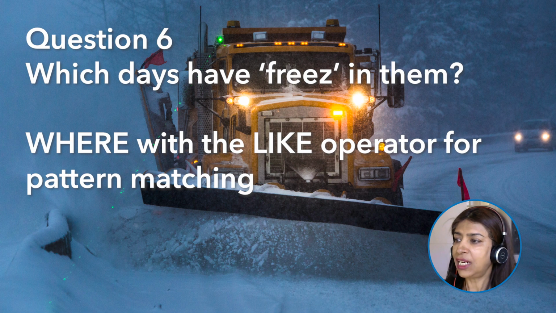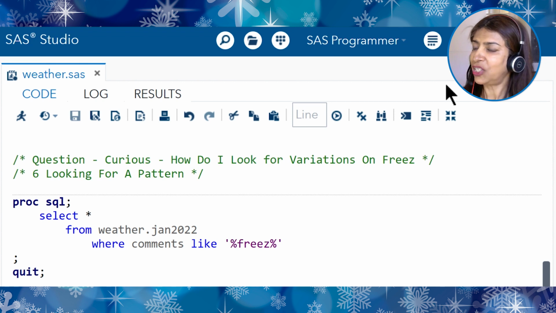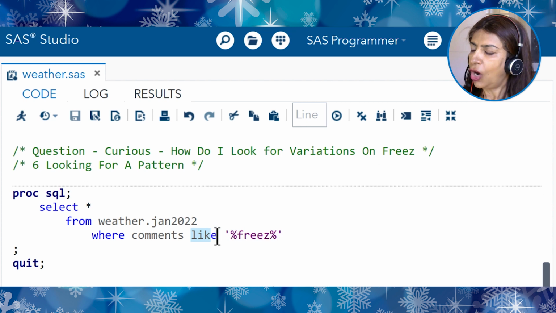My next question is an important one. Which days have freeze in them? For this, we're going to turn to a special operator called the LIKE, and pattern matching becomes a breeze with the LIKE operator. I already know that freeze could be freezing, it could be deep freeze. So I want to get all possible variations on the string freeze.